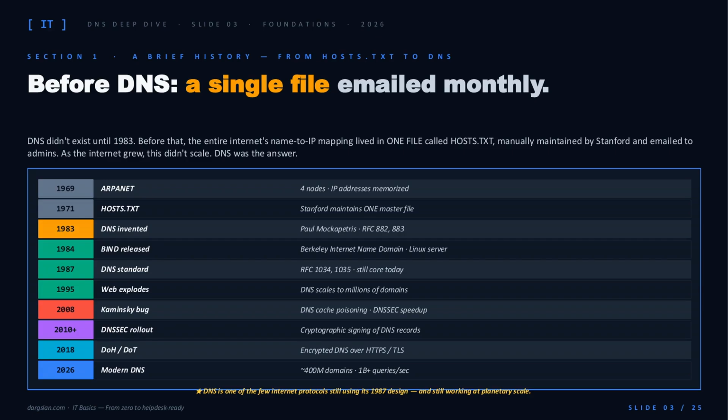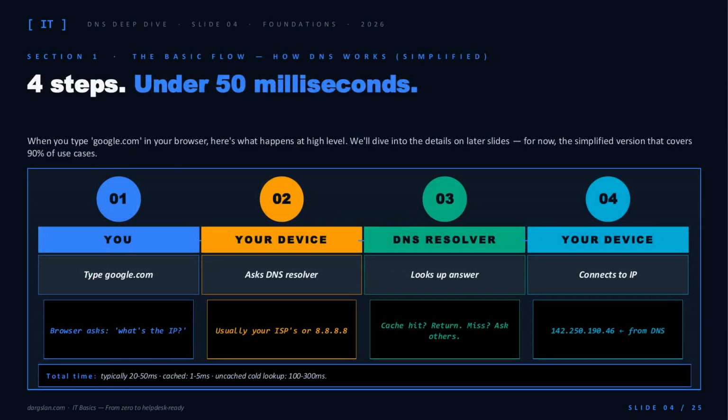Now, that translation layer didn't always exist. Back in the 70s, the entire internet, all of it, fit inside a single text file called HOSTS.TXT, hand-maintained at Stanford and emailed out to administrators every month. That worked for a few hundred machines, but by 1983, it was clearly breaking. And Paul Mockapetris published RFCs 882 and 883, inventing DNS. What's remarkable is that the core standard, finalized in 1987, is still what's running today, quietly handling around 400 million domains and over 1 billion queries per second. So with that history in mind, let's see the system in action.